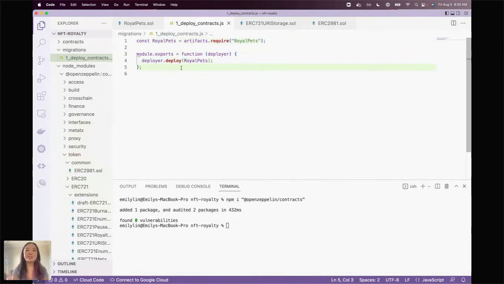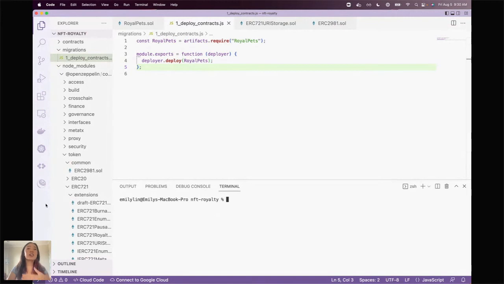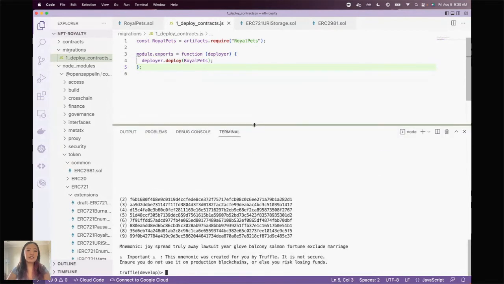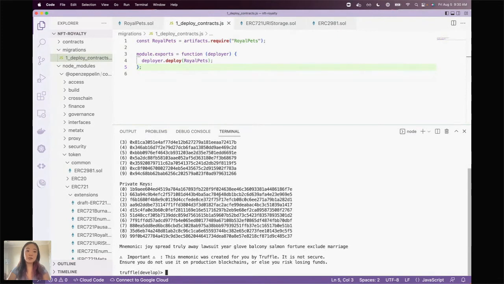Very straightforward. We're only deploying one contract, so that's all we need to do. The second piece is actually starting that local instance. There are a variety of ways to go about this. You can start directly from here, just a Truffle develop, which will open up essentially a Ganache instance for you and allow you to directly interact with it in the terminal here.